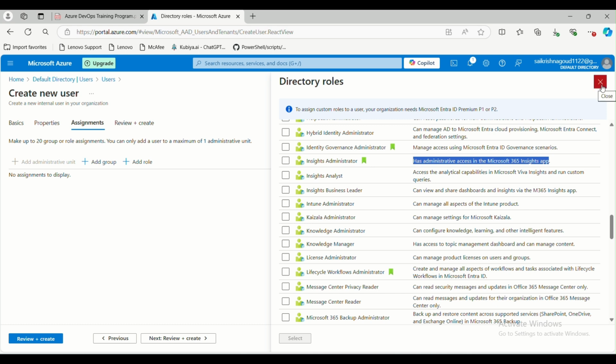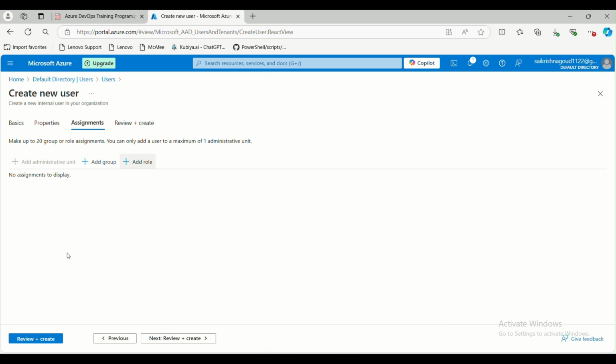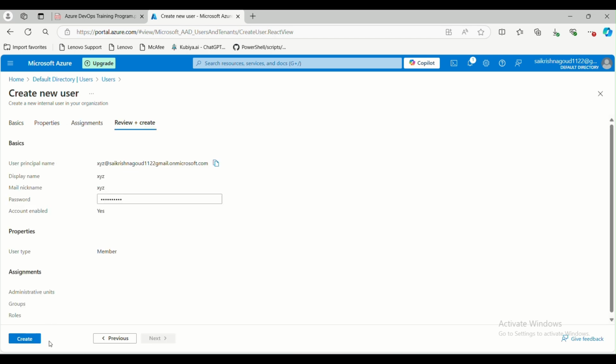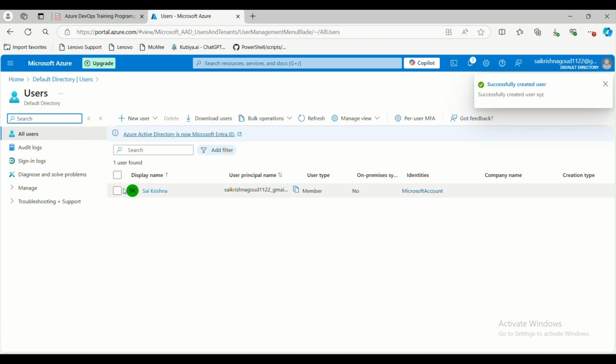Or else I don't want to use these roles, I want to assign some custom roles, or I want to assign on a specific resource, you can assign from there also. Okay, so for now I'm creating a blank user. If you want to add this user to a dedicated group, you can add it from here itself, or else you can later add that person into that group. So that's it. I'm just creating my user. So the user is getting created.